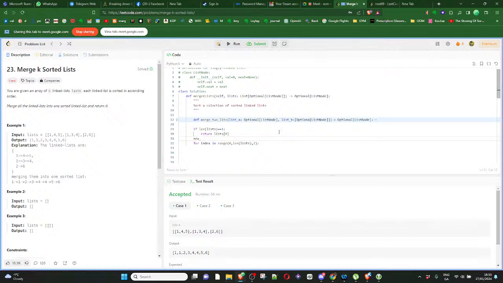New list. If index plus 1 is still in range of list, how does... no, if index plus 1 will be outside, then new list would append the list of index, because this is an odd number.